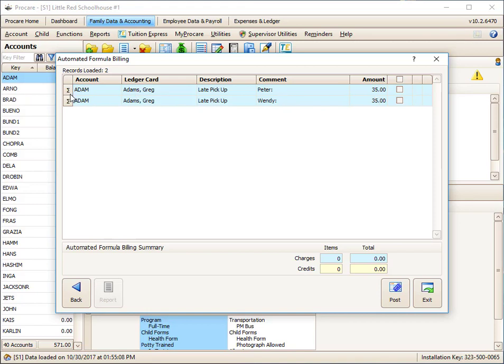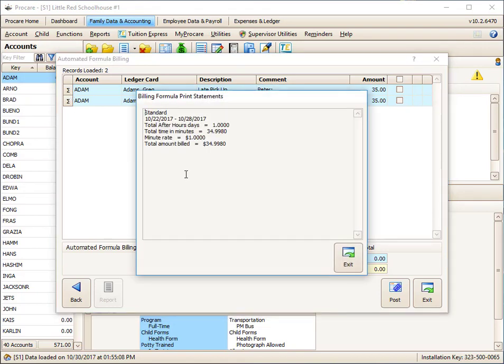You have the Sigma, which will give you some basic information about it. So if I double click on that Sigma, I'll see that in this date span that I just ran it, he had a total after hours on one day. It was, these are rounding, 35 minutes at $1, $35.